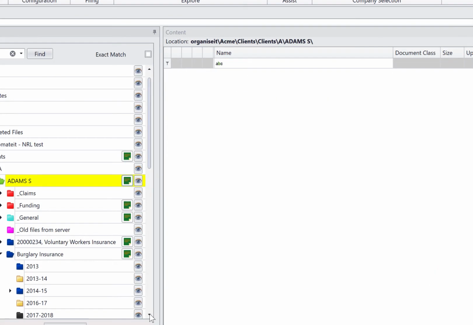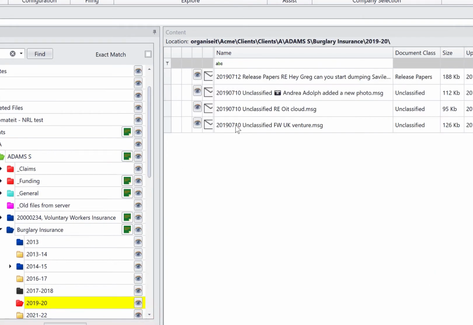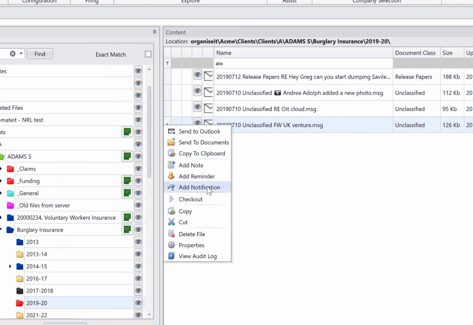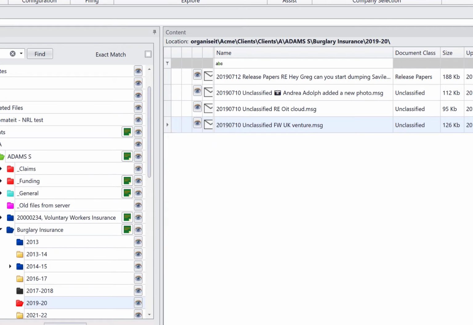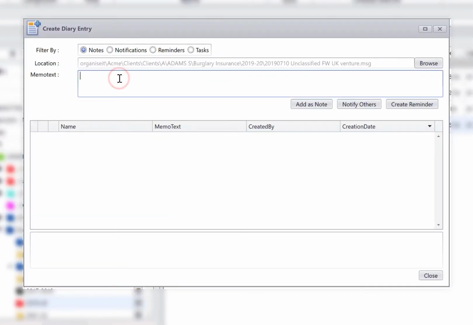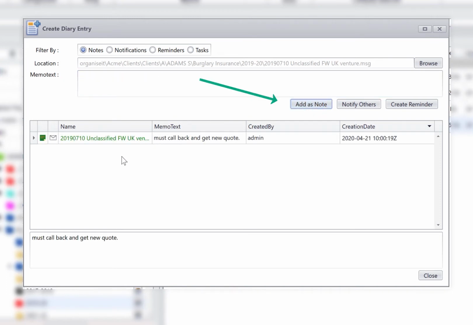We will now close the Create Diary Entry panel and go to a folder where we will create a note on a file by right-clicking on the file and selecting Add a Note. When the Create Diary panel opens, go to the Memo text field and type in your note. There are no limitations to the size of any note. However, when creating notes, it is advisable to make them clear and concise. Click on Add a Note to enter it into the file where it is logged with its name, the memo text, who it was created by, and the creation date.